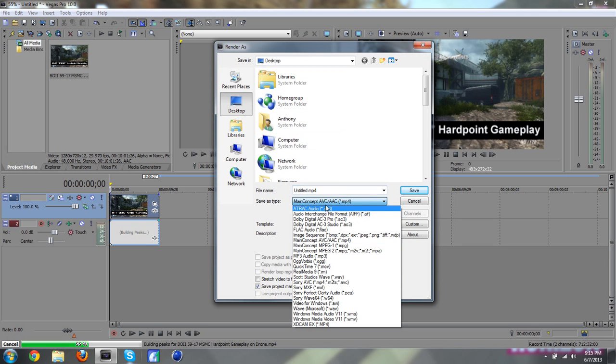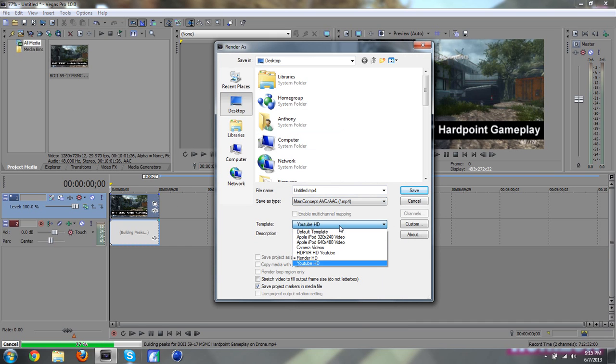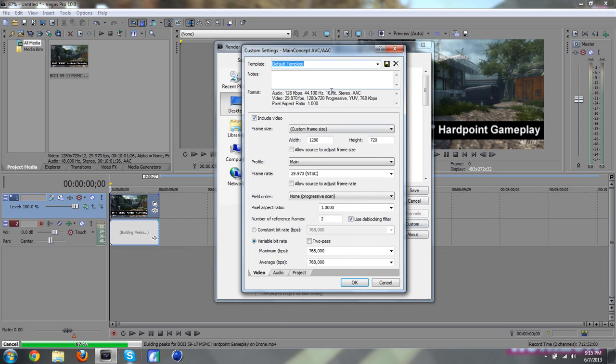You want to select save as type MainConcept AVC/AAC. So it should be right here, MainConcept AVC/AAC, and I have my own template. Go to default template. Right here, what you want to do is select custom frame size, 1280 by 720, or if you want 1080p video, then 1920 by 1080 works the best. But for HD PVR, you always want to render in 720p.